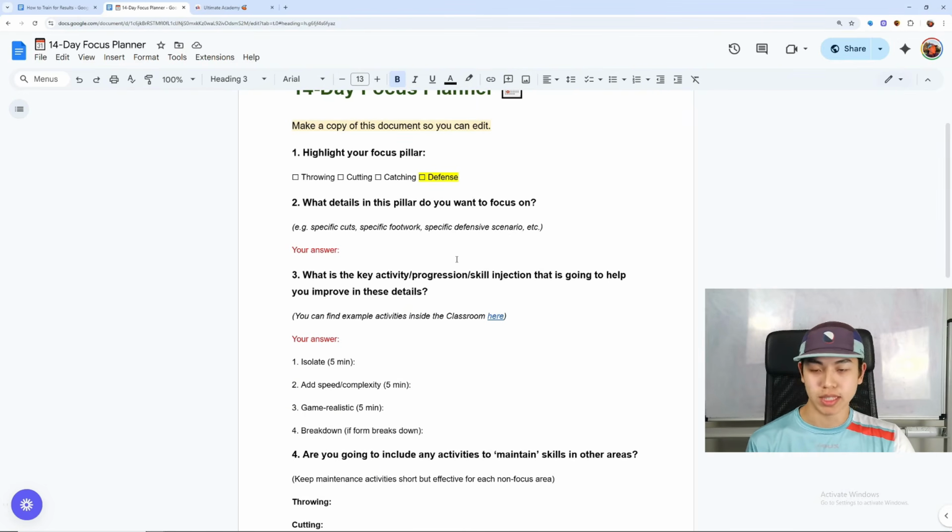So is that a specific cut? Is that specific defensive footwork? Is that a specific throw, right? This is where you want to detail out exactly what it is in that pillar that you actually want to be working on and focusing on inside the next 14 days. So this comes back to your 14-day goal. What is the outcome? What is the result that you want to achieve within the next 14 days?